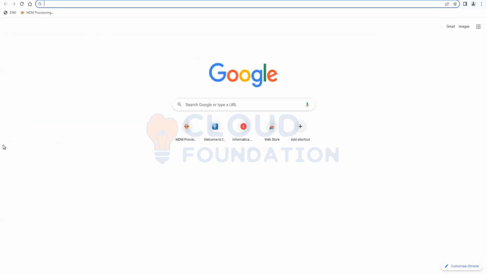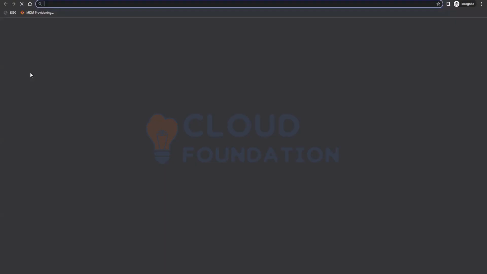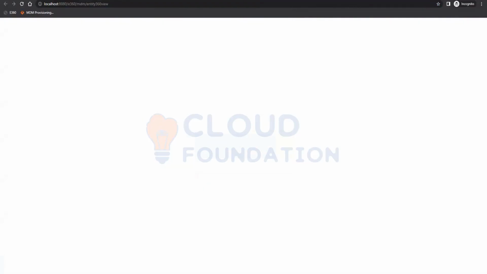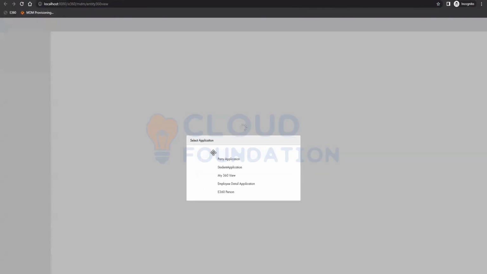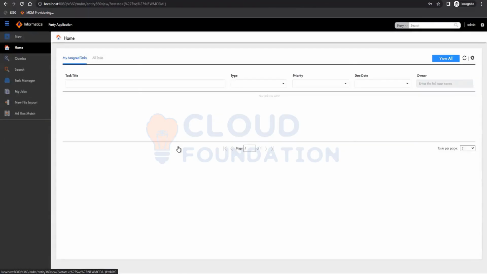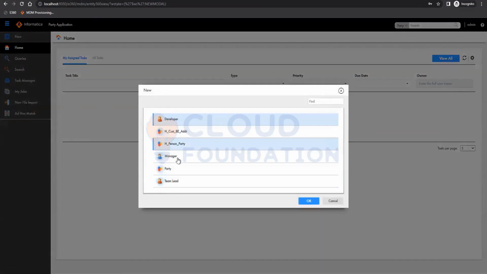We'll close this up for a second so that all the cache is removed and the data and configuration are synced. We'll go into the party application, then into new. Let's see, all these business entities have come up now. Otherwise, you would only have party.